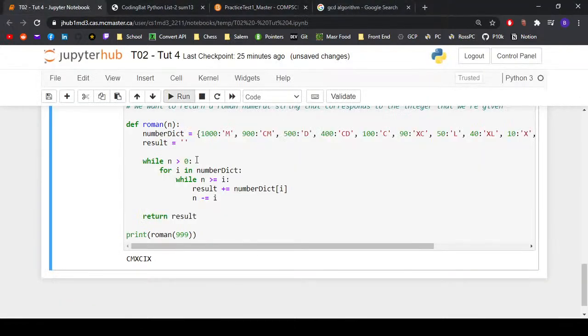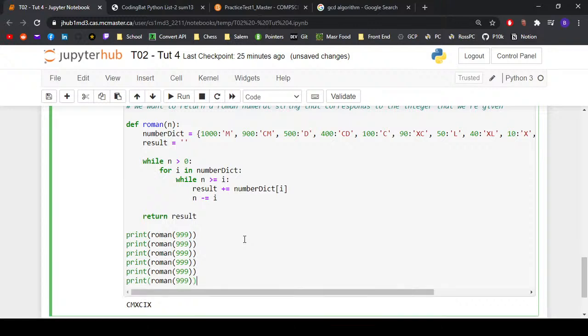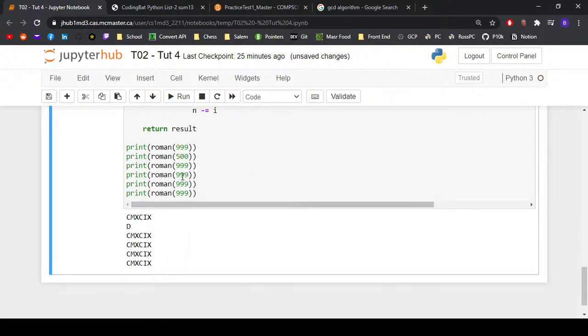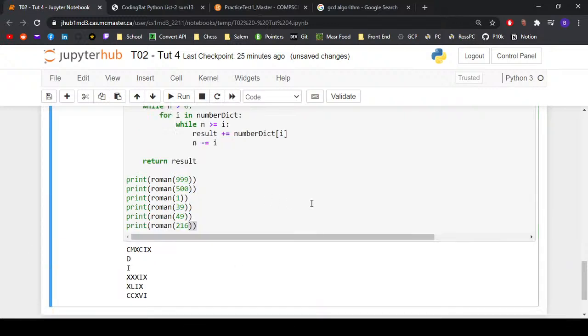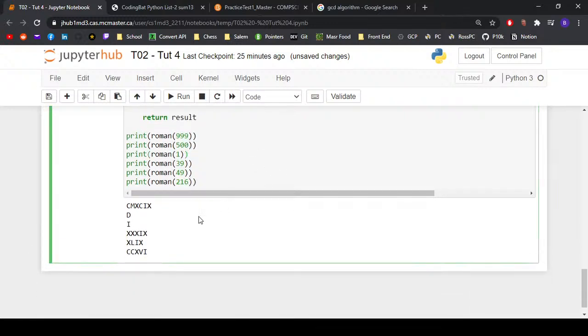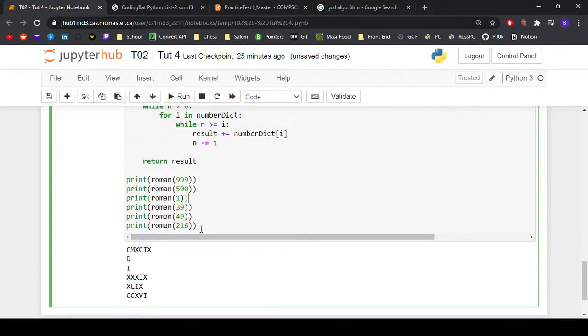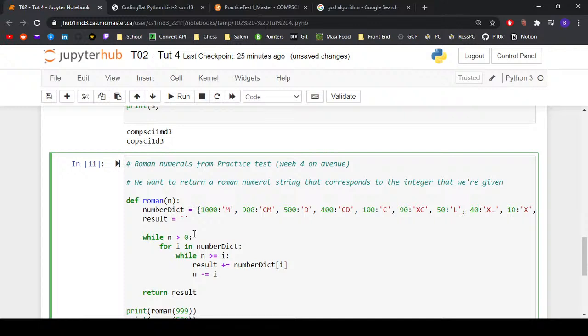We can test it on other things, like we can just copy this a bunch of times. For example, 500, that's D, which is correct. Let's test 1, let's test 39, let's test 49, and then we can test like 216. And yeah, this is all right, which is great. So that's that.